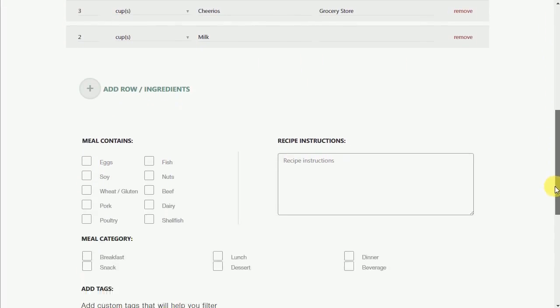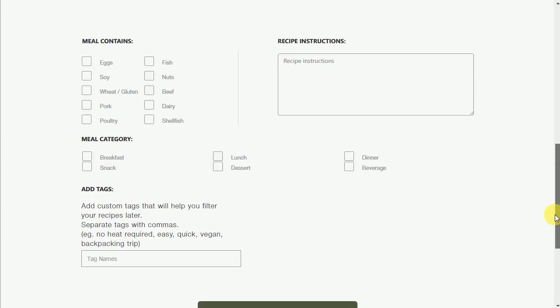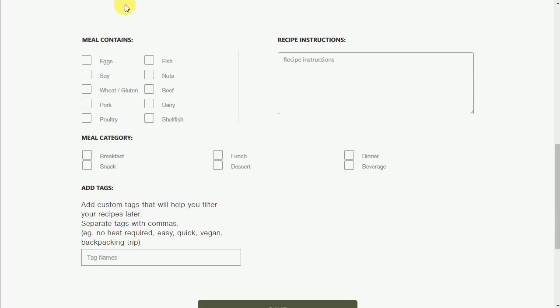I'll scroll down, and the next steps are optional, but important if you'd like to use some of the filter functions in the meal planning to exclude dietary restrictions, to filter based on the category of meal being served, or to add some of your own custom tags. So we can say that this meal contains some wheat and gluten. It also contains some dairy. If you'd like to include some recipe instructions, you can type them here. And then we can say it's not a beverage, this is a breakfast.